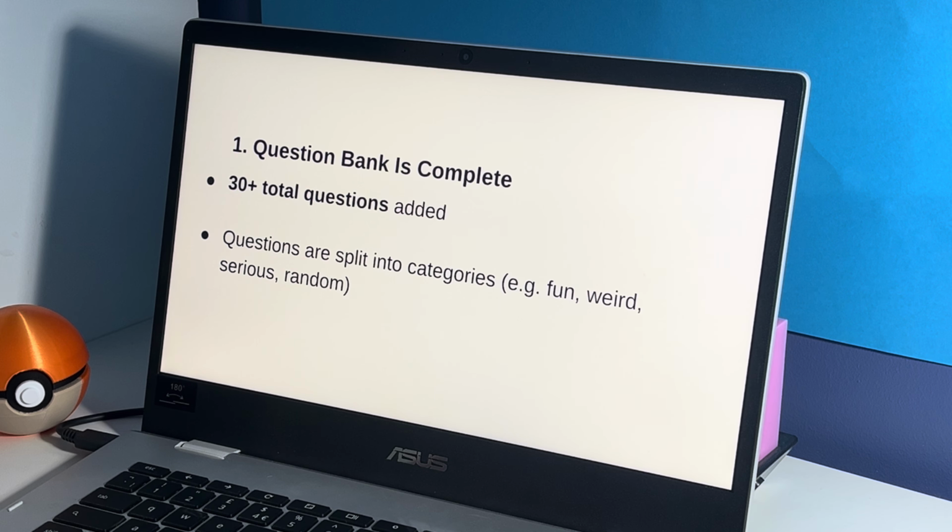So number one, the question bank's complete. We're going to want 30 questions so you can ask it, and they're split into categories, and then you should be able to see all the questions, what you can ask.